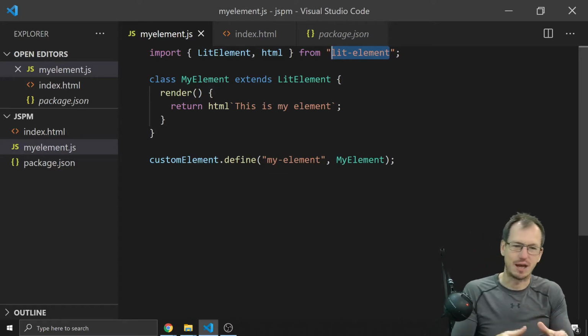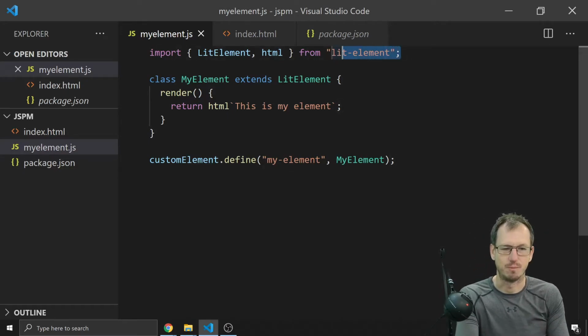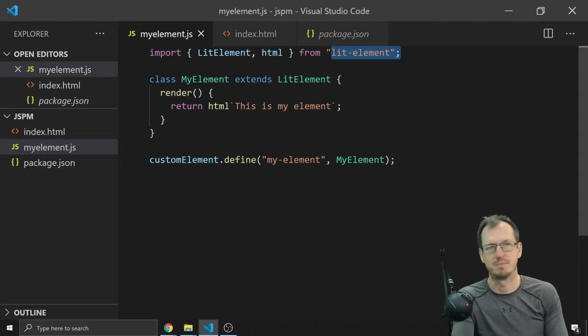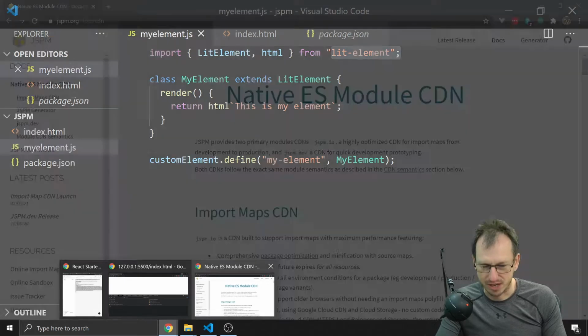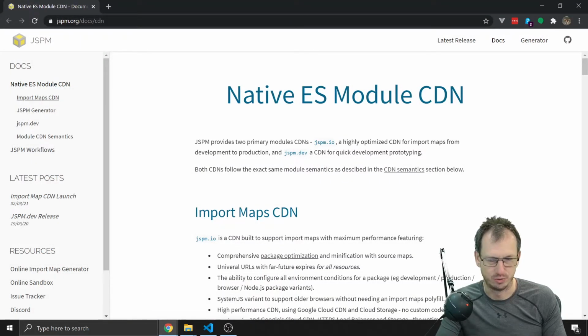Now, the problem you have is, yeah, you could provide an import map to this one, but then this one's got dependencies again, and you don't know which ones they are. So without some help, import maps are very tricky to use. So that's where JSPM comes to our rescue.